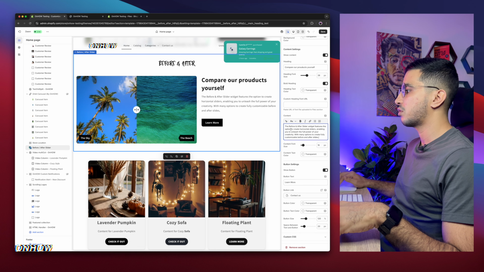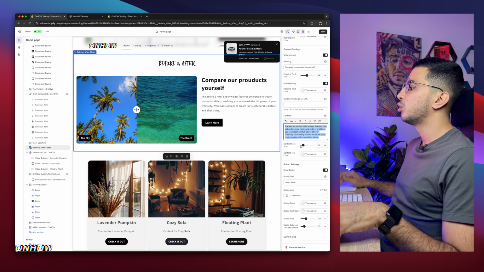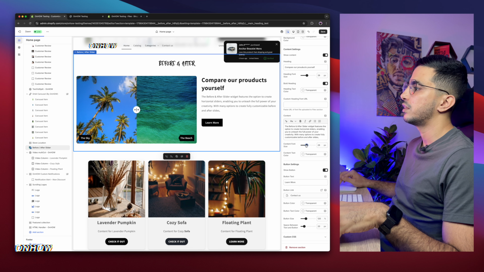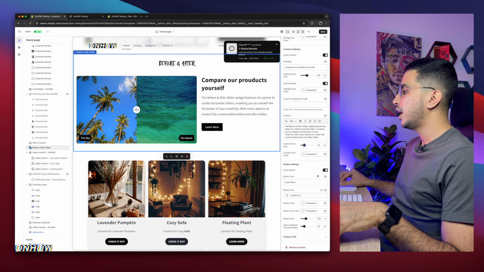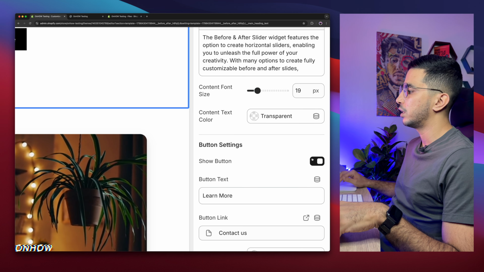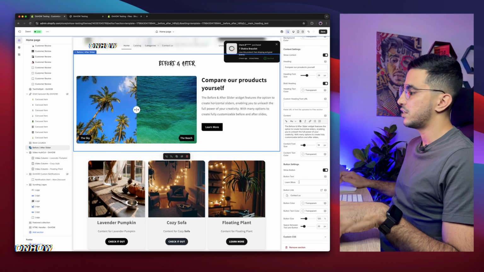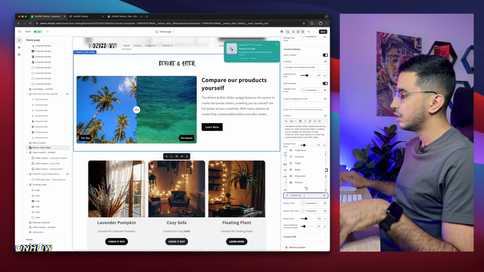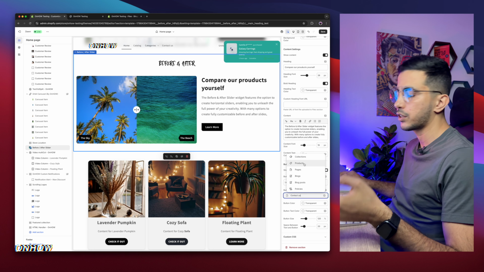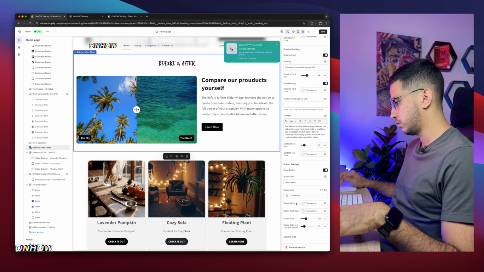And below is the description, this one right here, as you can see below the second heading. And the option below it is the font size. If I increase it, it will increase the font size, as you can see. And the content text color. And below is the button. If you want to show the button or hide it. If I disable this option, the button is gone. If I enable it, there is a text on the button. You can adjust the text. And there is the link. You can set any link you want, collection, product, page, anything you like. In my case, I'm going to keep it as contact us just for demonstration.